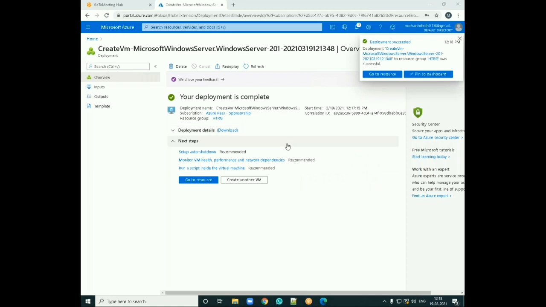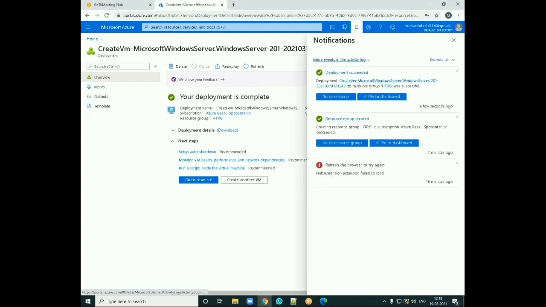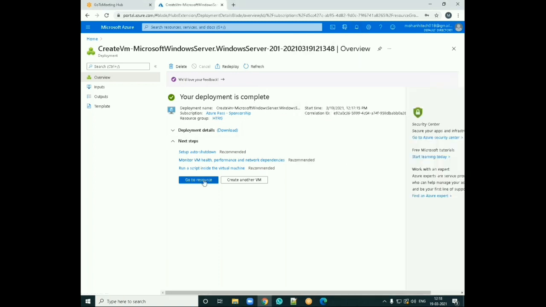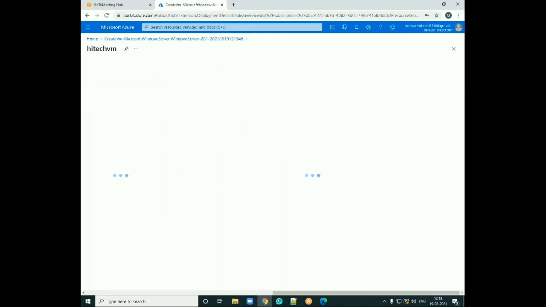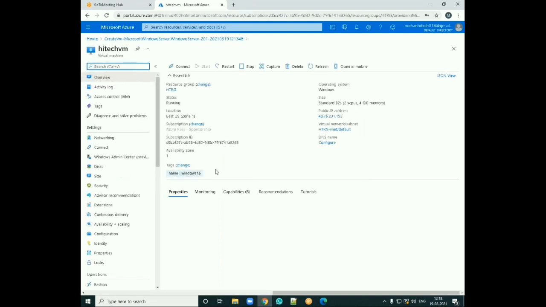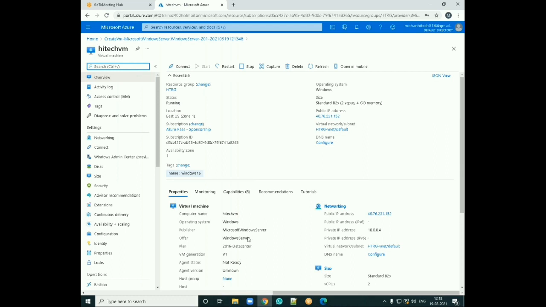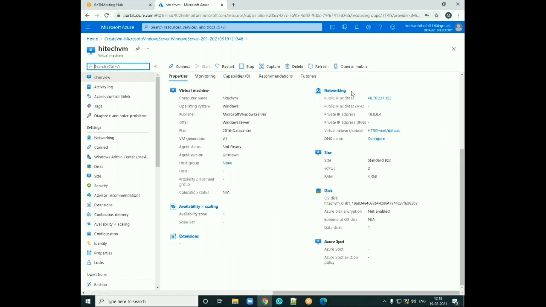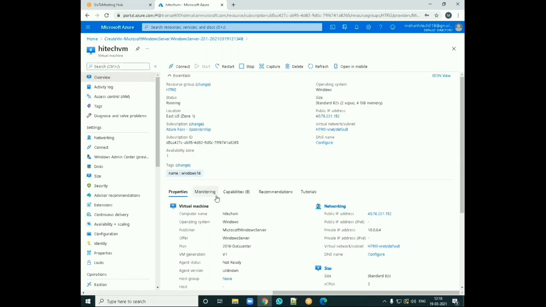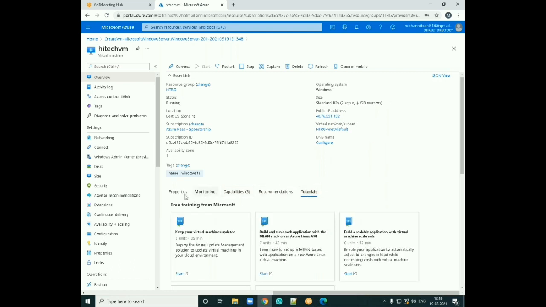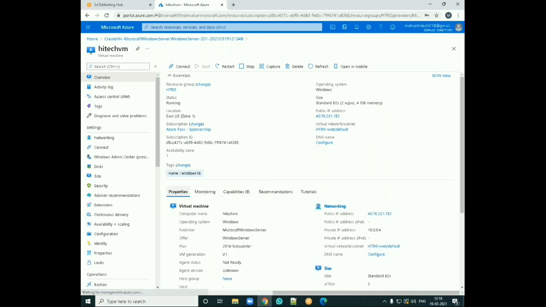Here you can see, guys, your deployment is completely done, and I get a notification. Go to resources. This is your server information, with monitoring capabilities, recommendations, tutorials, and properties, everything available on this page.